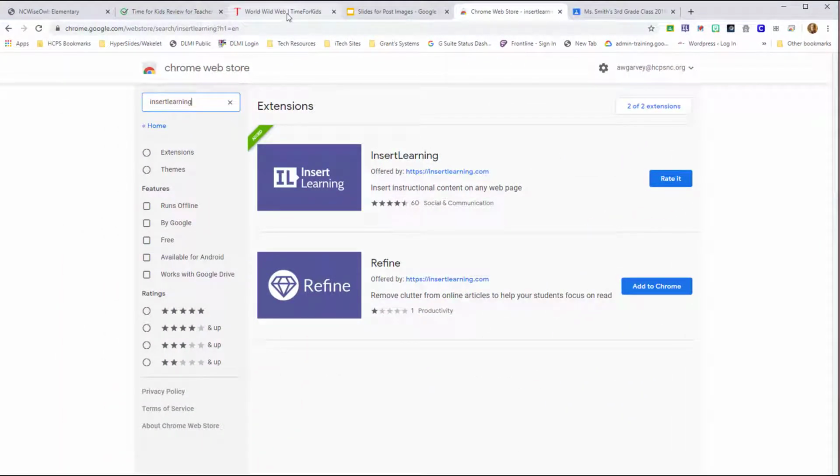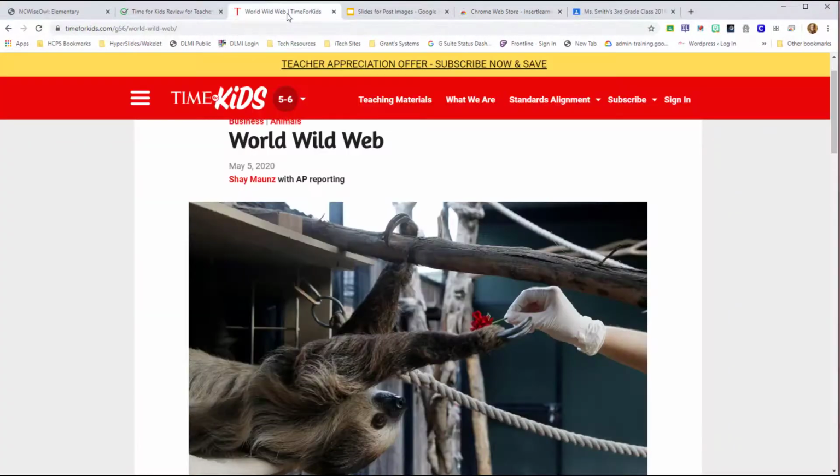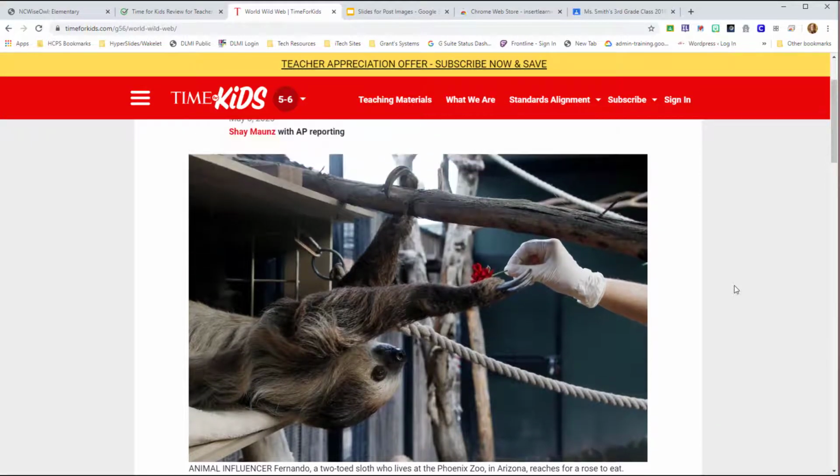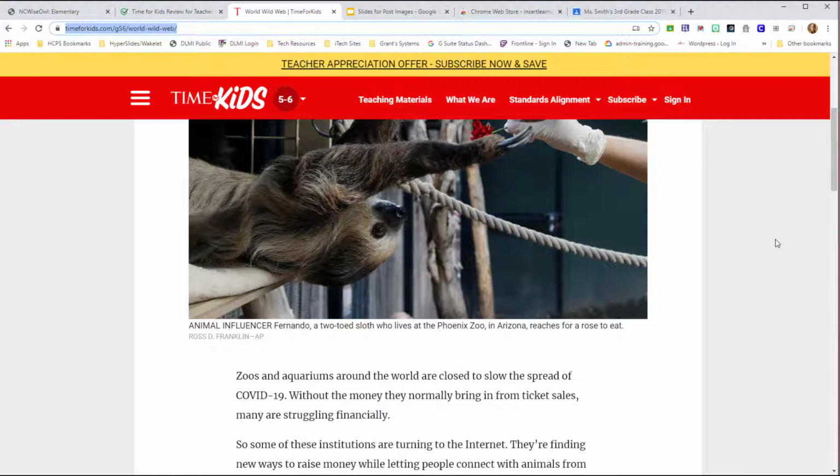So now what I'm going to do is take you to a Time for Kids article. So let's imagine this is an article that I want to share with my students because it talks about how the spread of COVID-19 has impacted zoos, and I want them to start thinking about this from a different perspective. So I could just send them the link to this article and then create a Google form with some questions, or have a Google Doc where I wanted them to type in some answers, but I'm going to show you how I can put everything I need into this one page using InsertLearning.